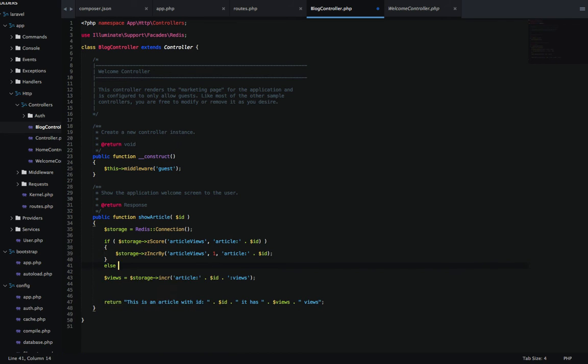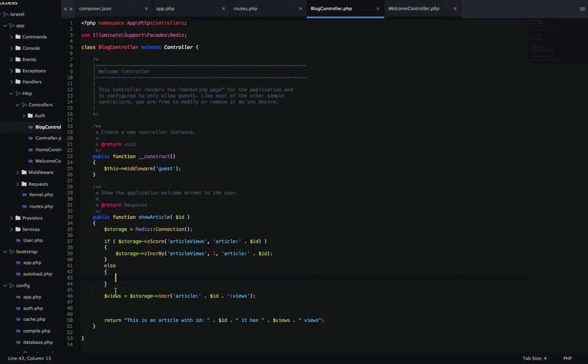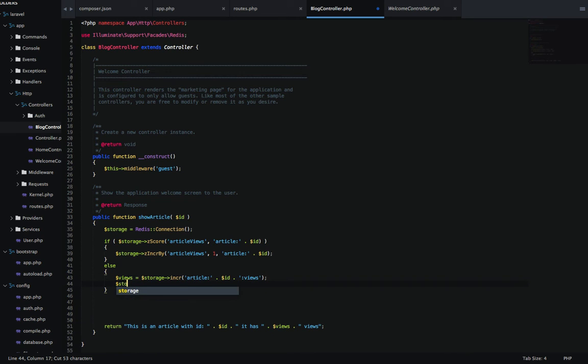However, if we don't, then I want to take this result and then I want to increment this by that result, views. Okay, because remember, increment returns the result of the new increment value, and so that's what we want to set it to. But we only want to set it to that if we don't already have a z-score value, else it's going to increment by the number of views we already have, which is exactly what we don't want.